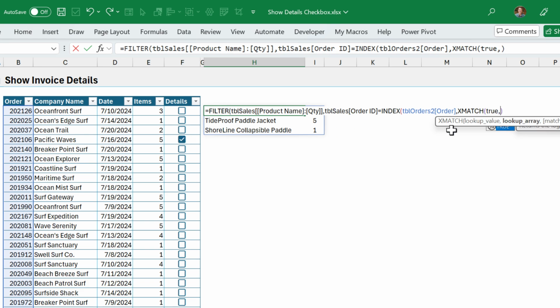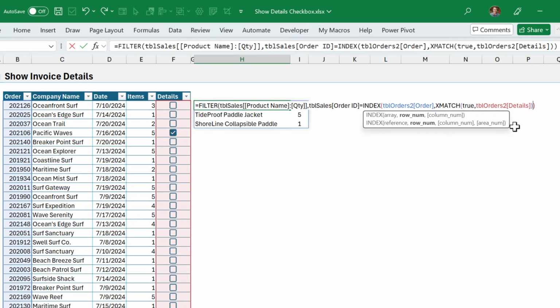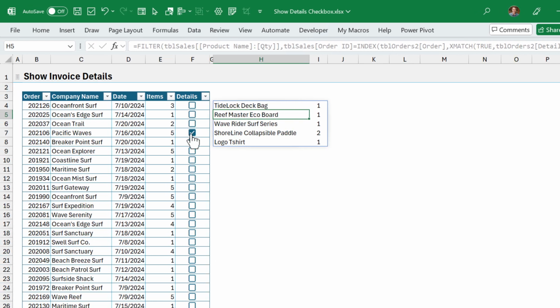I'll go ahead and type a comma. Our lookup array is going to be the details column. So essentially what this is going to do, it's going to look for a true value down this column. Once it finds that, it's going to stop, return the row number, match will return the row number to index, and index will return this order ID here. We'll go ahead and close parentheses on XMATCH, close parentheses on index, hit enter, and now we will see the results for this row here.